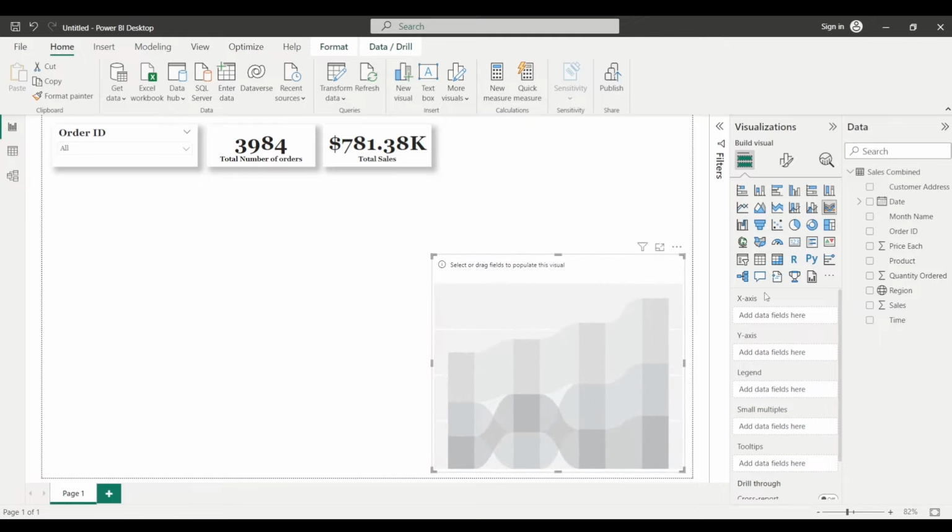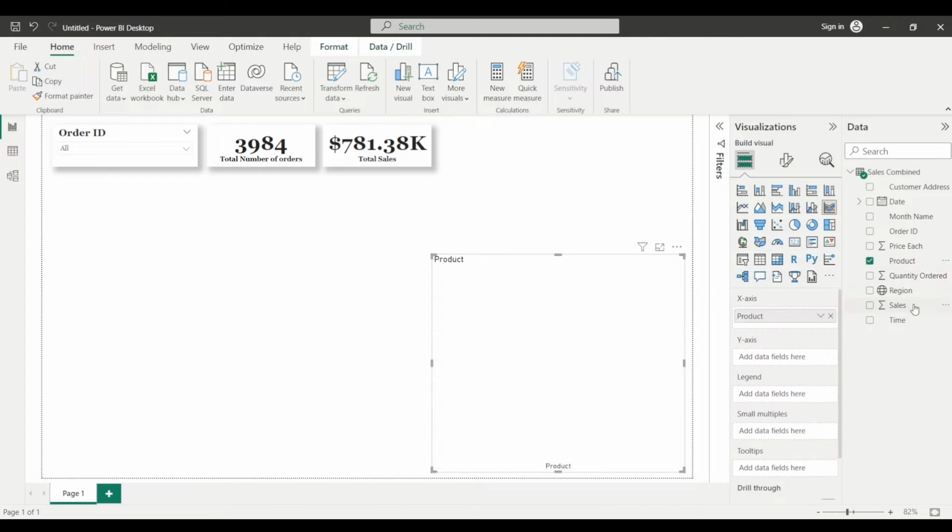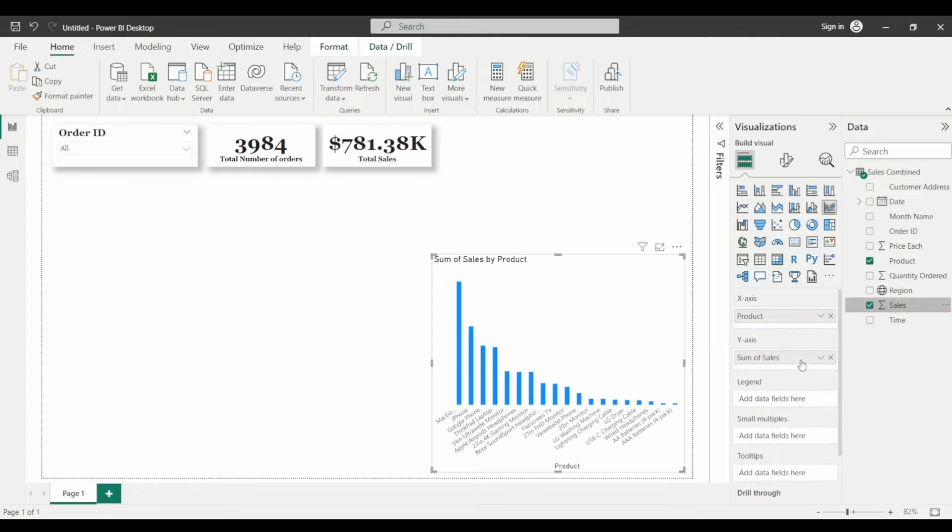Fine. Now, in order to create this ribbon chart wherein we are interested in representing top 5 products by sales, for that purpose, I will simply drag this product field from the fields pane and will drop it here in x-axis bucket. And I will drag the sales field from the fields pane and will drop it here in the y-axis bucket.